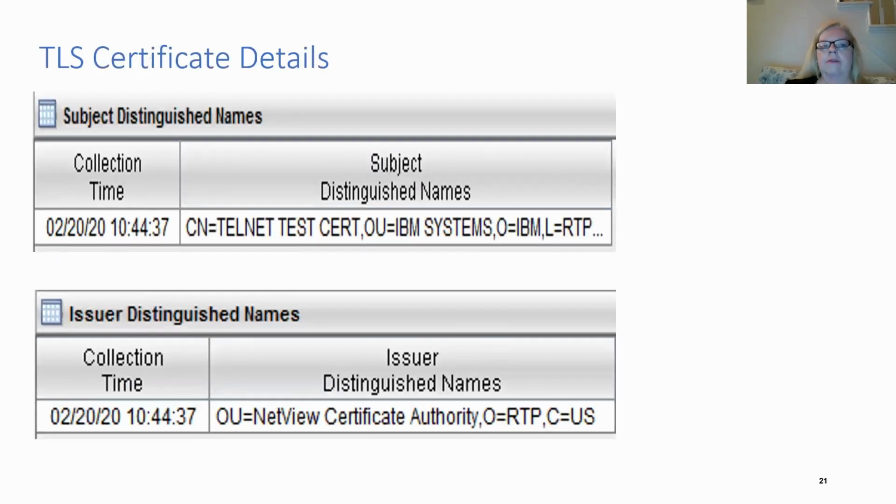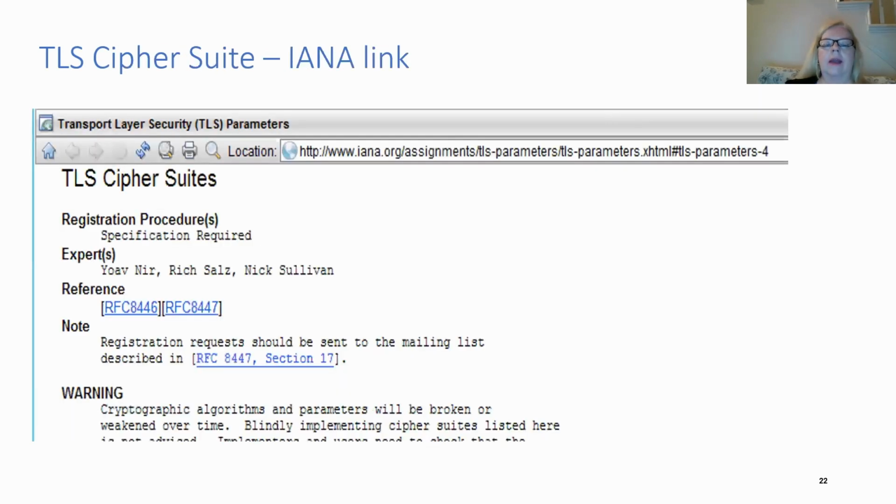So if you drill down from that view, you can actually see the TLS certificate details. And then if you drill down from this view, you can actually look at the cipher suite information that's being used on that connection.